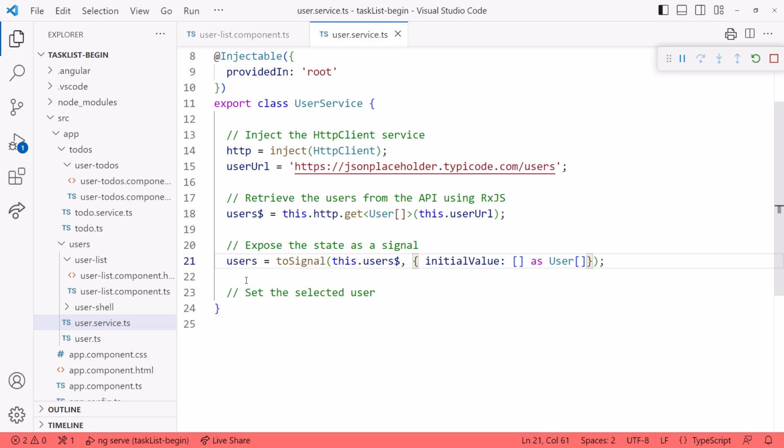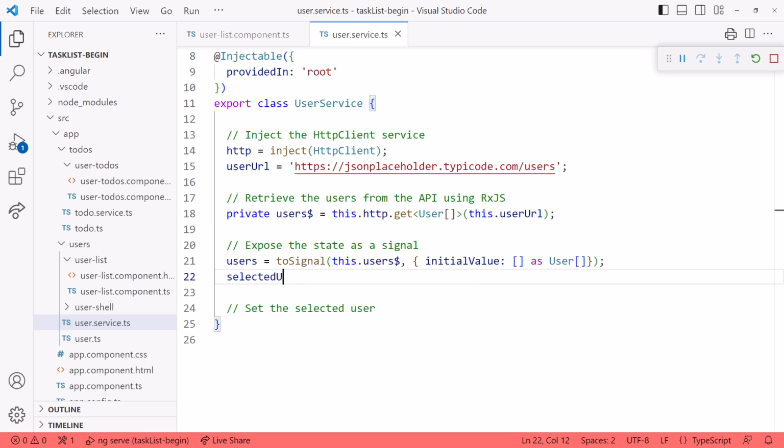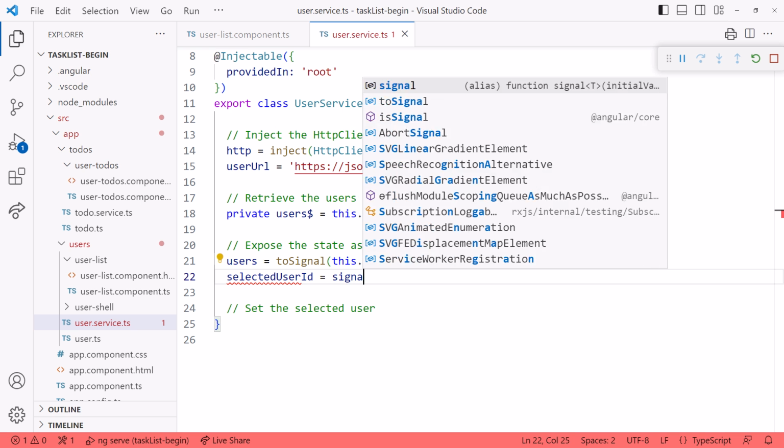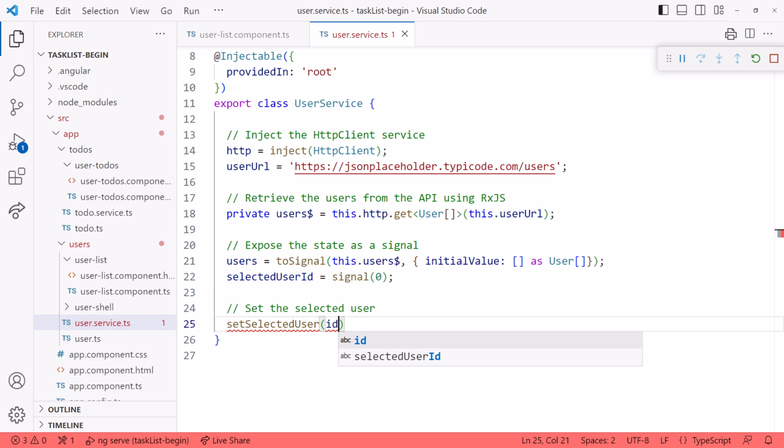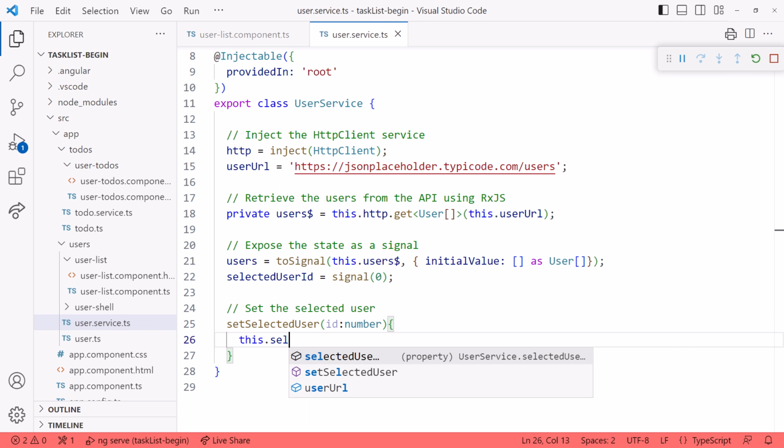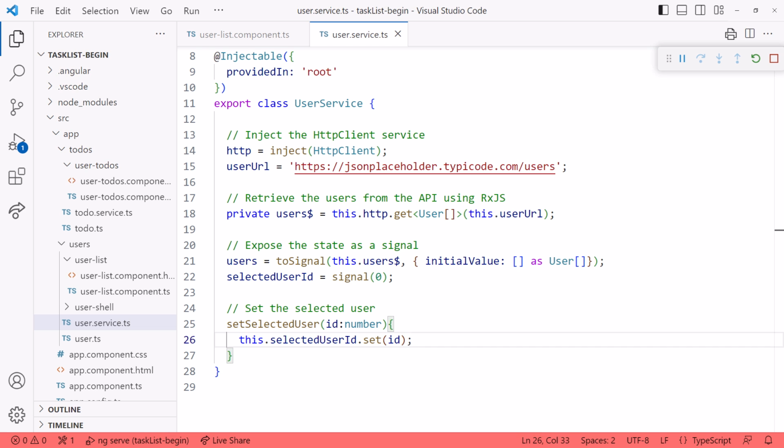Since we're working with signals, we can add private to our observable. Any component needing our user data will instead access the signal. We really want to share the selected user ID signal we created in the component, so we'll move it here. And we'll create a method to set the signal here as well. Set selected user, pass in the user's ID, and then set that ID into the selected user ID signal.